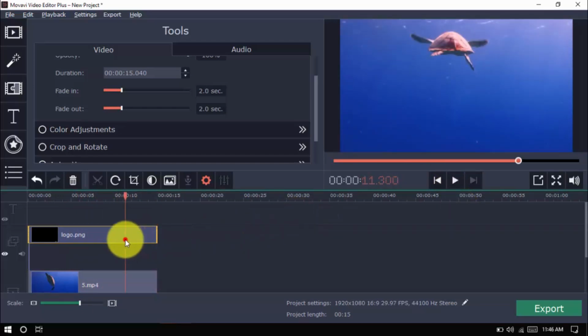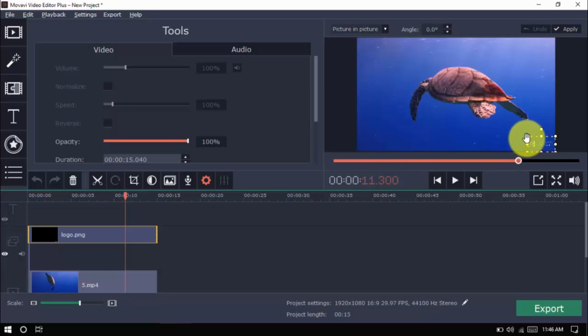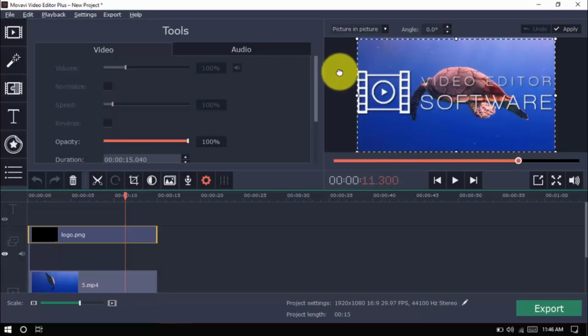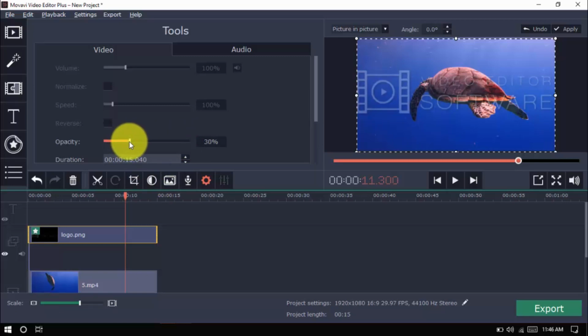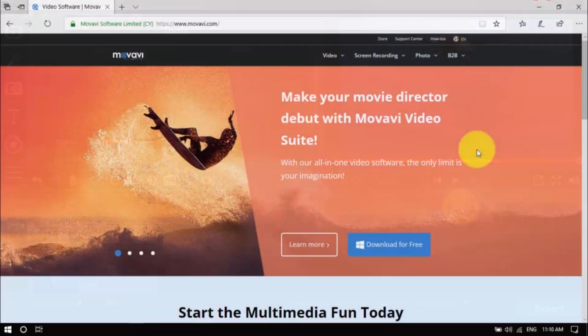Adding a watermark is basically just the same thing as adding a logo. You'll just need a bigger logo right in the middle of the video with a lower opacity, just like this. There you have it. Adding a custom logo or watermark to a video is that easy.